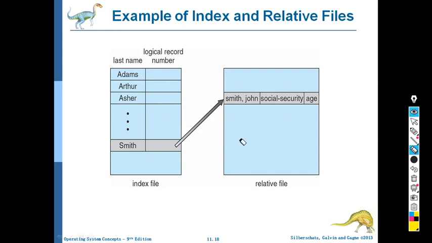Okay, so instead of that, you create an index file. Here you can take last name as a primary key. So you are having, say, Smith here, this is the last name, which you are storing as a primary key. And in this location you are actually keeping the logical record number. So if you want to access a record, searching the index file is easier.